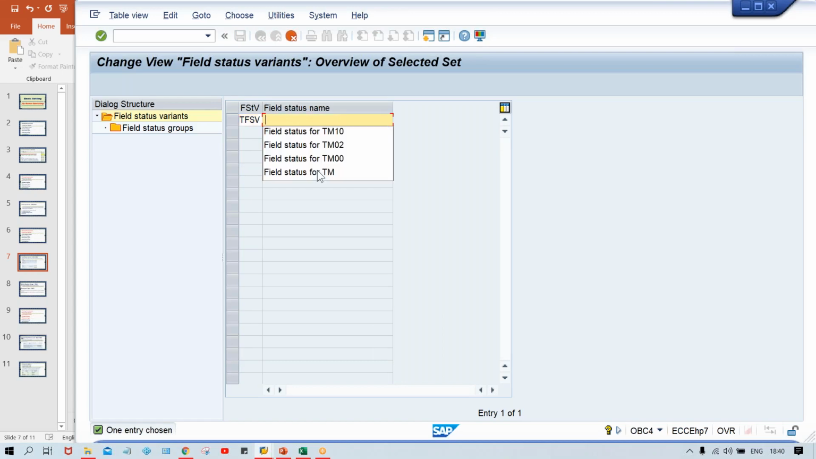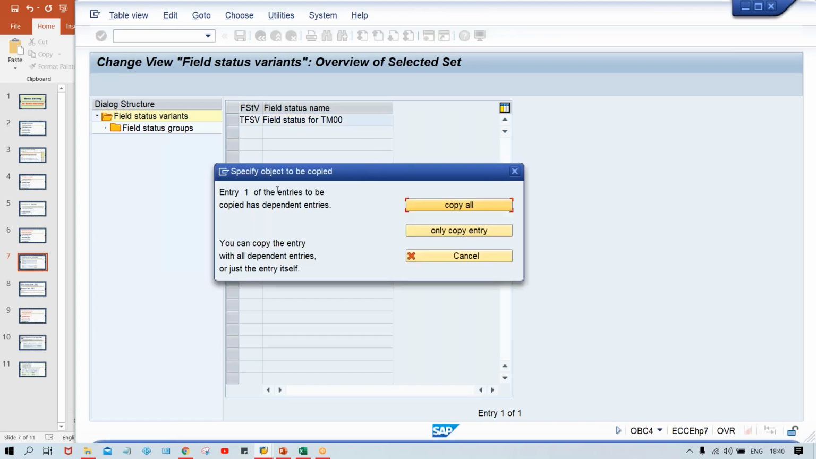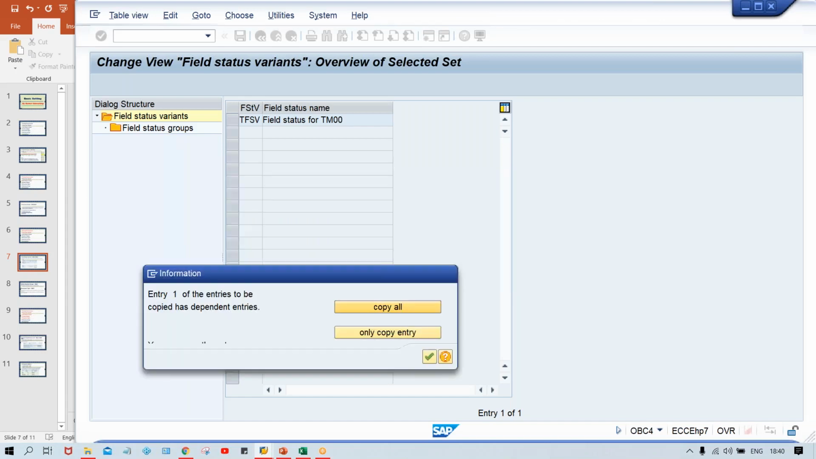Here descriptions can be given, guys. So let's suppose I'm going to give the description field status for TM00, and if you press enter, then look here, guys. Now you have to click on copy all. If you click on copy all, what will happen? I'll show you. You're going to get a notification, a small pop-up box will appear. Look here: number of dependent entries copied 41.